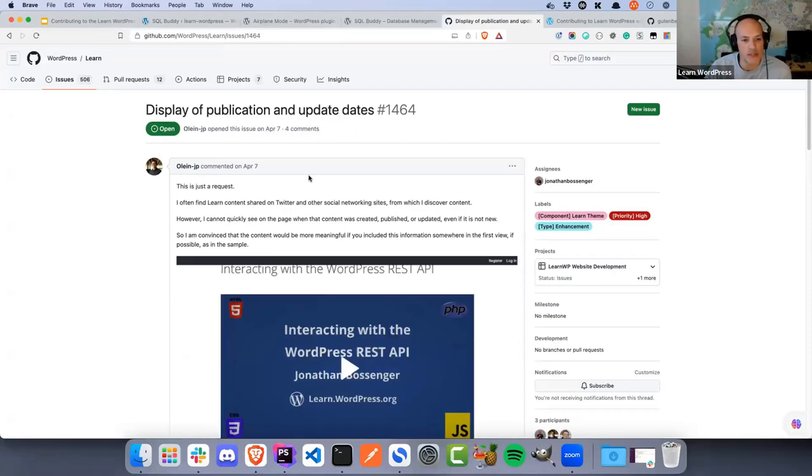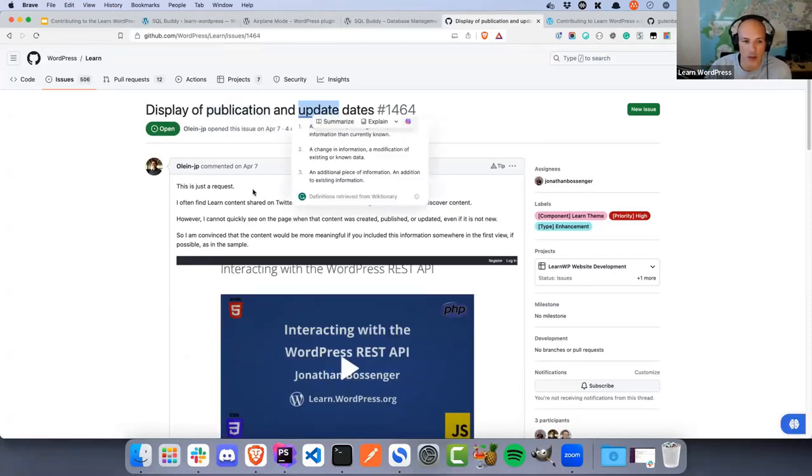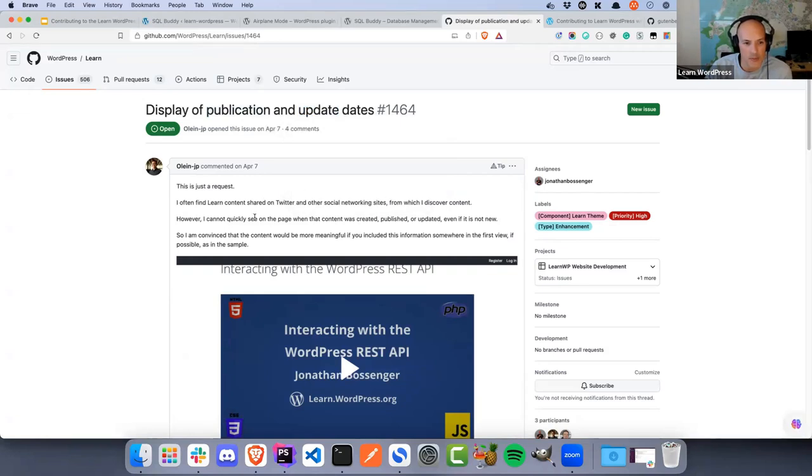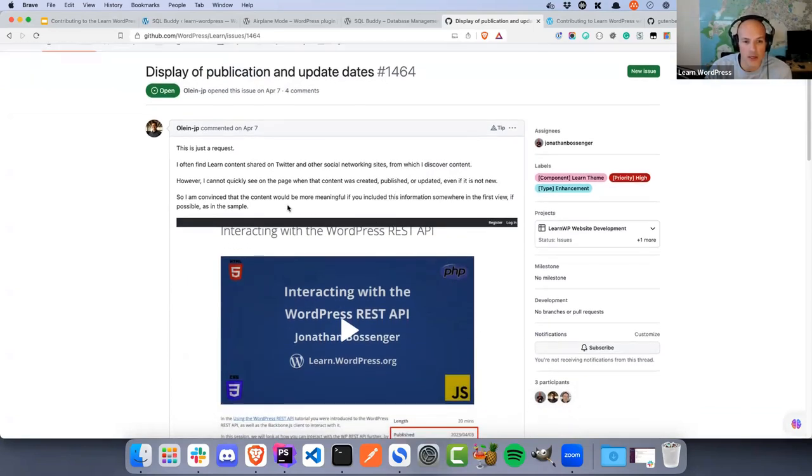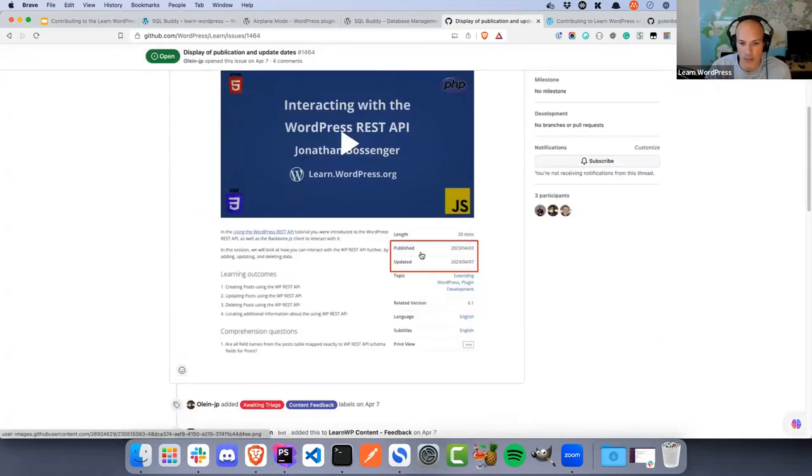This is a request that somebody had to display the publication and update dates for all content. This person said, I often find Learn content shared on Twitter and other social networking sites. However, I cannot quickly see on the page when the content was created, published, or updated, even if it is not new. So I'm convinced that the content would be more meaningful if you included this information somewhere in the first view, if possible, as in the sample. And then the person has this published and updated date down the bottom here.